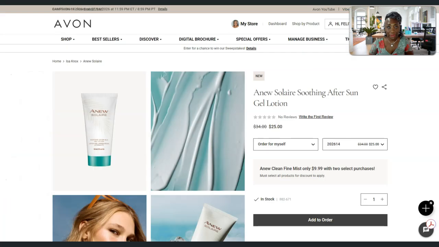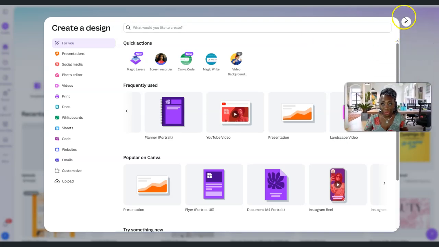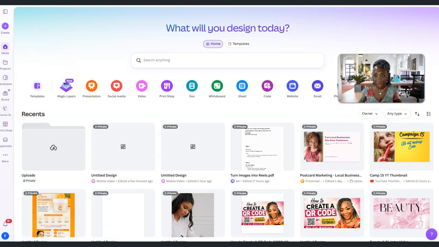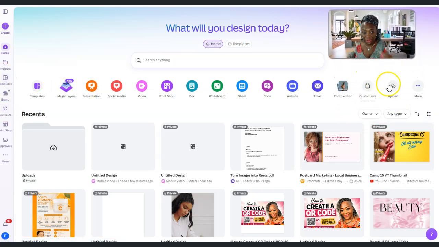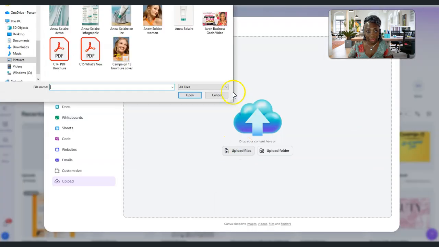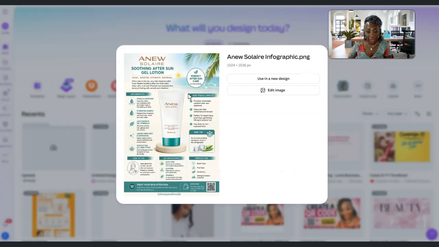Now that I am in Canva, I need to upload the image into Canva. So we're going to go right here to upload the media. We're going to upload the infographic that we just downloaded. It came up right here, and this is it right here. So I'm going to upload a new Solaire infographic.